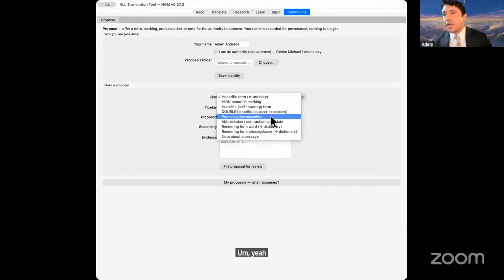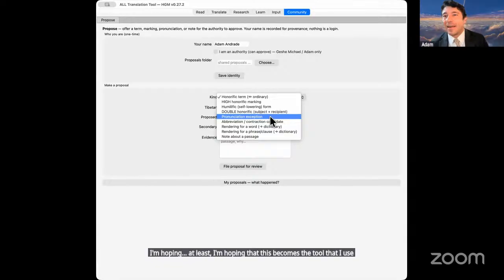Yeah, so pronunciation exceptions, right? Like I was saying, kamdir, the prenasal actually collapses into an M, right? So we want to make sure that as we're doing this, I'm hoping that this becomes the tool that I use as I translate. So I would like to make note of all of these things moving into the future.